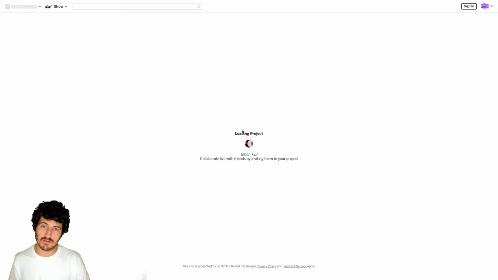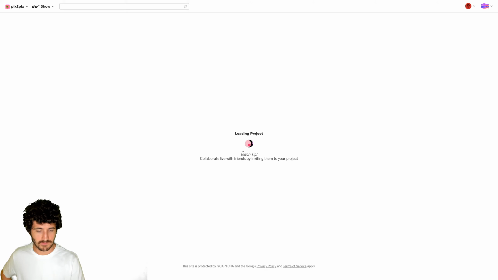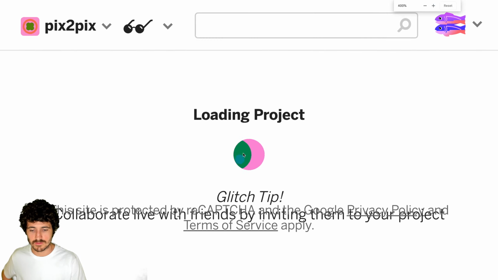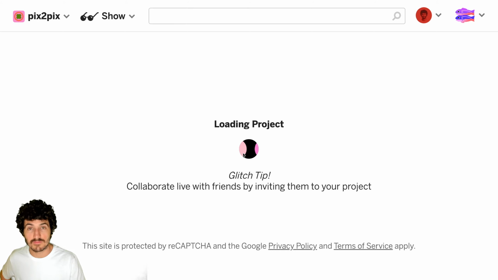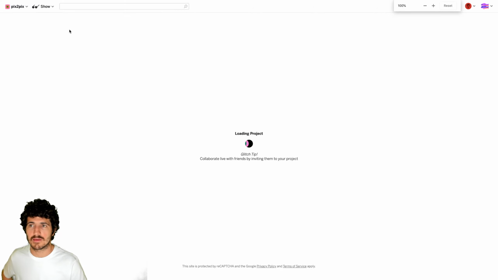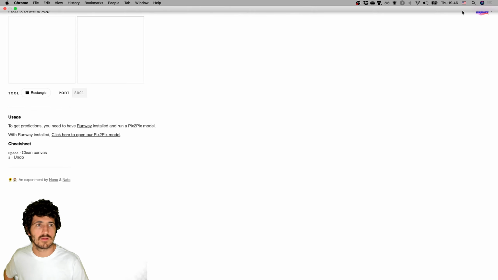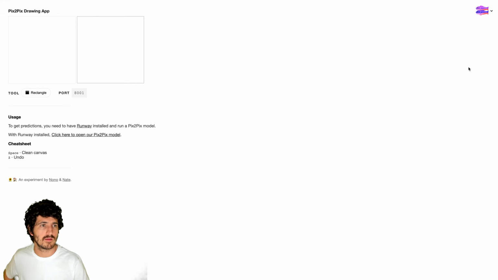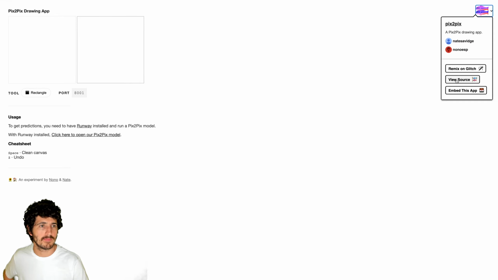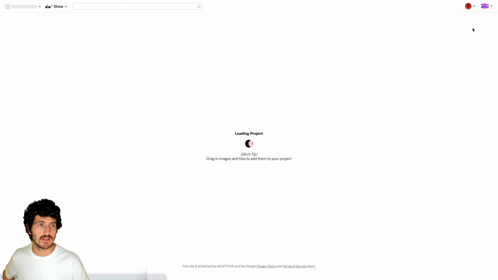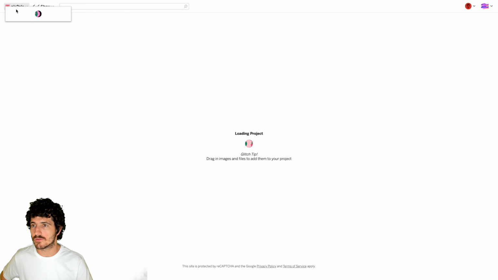It takes a bit when you leave a project in Glitch that is not active for some time, but let's see if this loads. Loading project. And if you click on remix on Glitch, you'll be able to just clone the application and then start editing right away. So pix2pix.